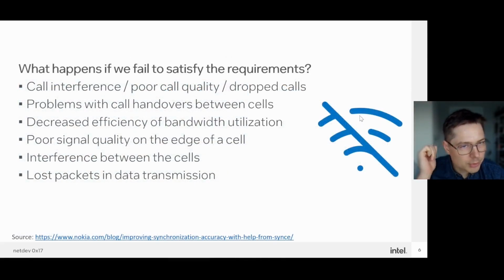A natural question which comes to mind after seeing those numbers is what happens when we fail to satisfy them. The most important consequences are call interference, poor call quality, dropped calls, problems with handovers, decreased efficiency of bandwidth utilization, poor signal quality on the edge of a cell, interference between the cells, and lost packets in data transmission.